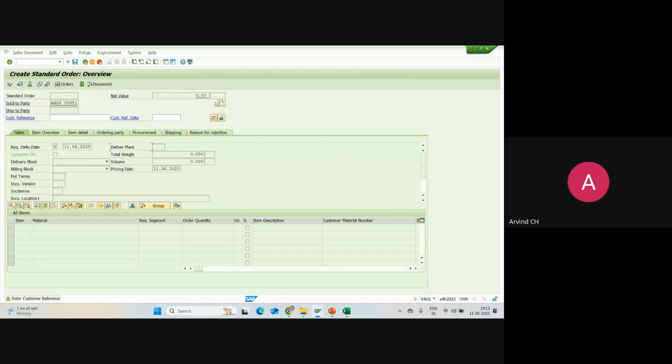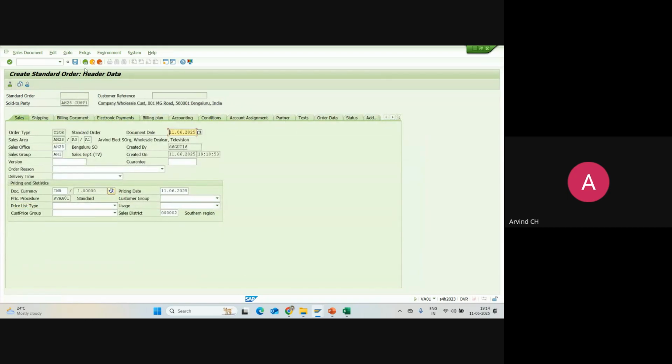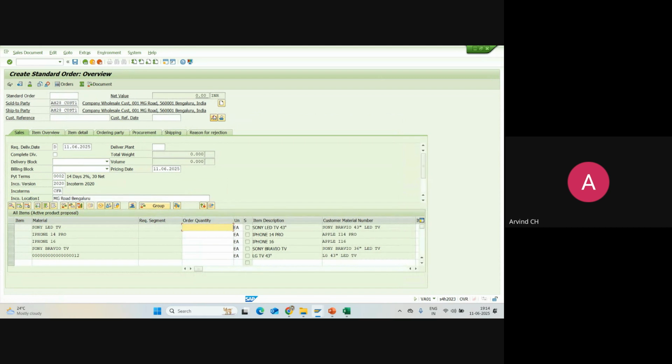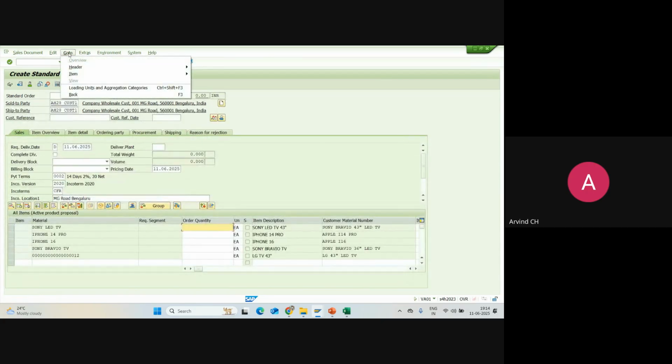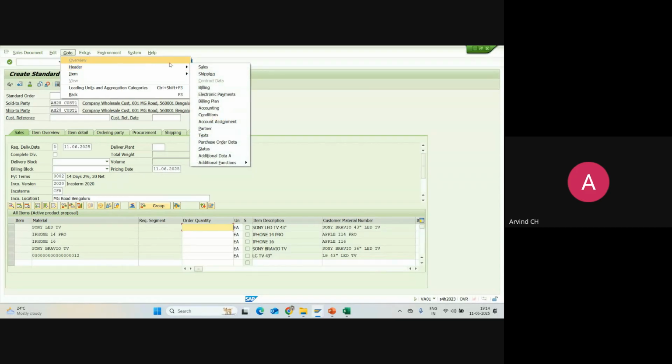Okay. So how are these warning messages coming? Let me go to here, enter. This is header data. Or else you can go this way also: go to header. So header and sales tab.